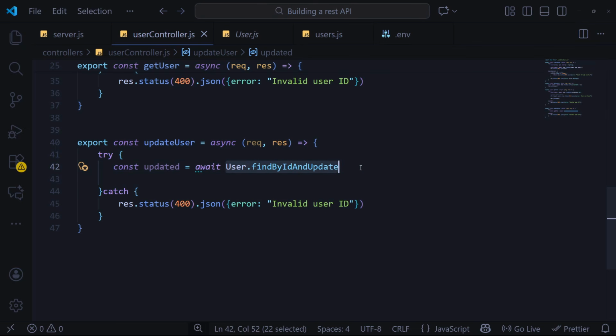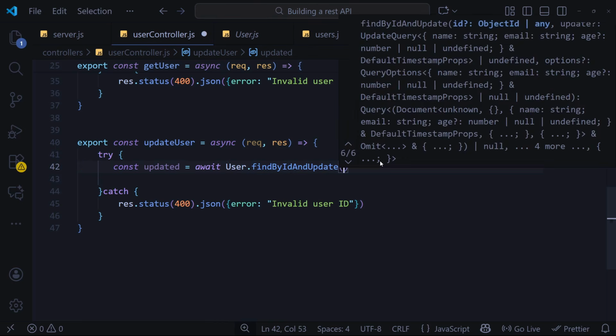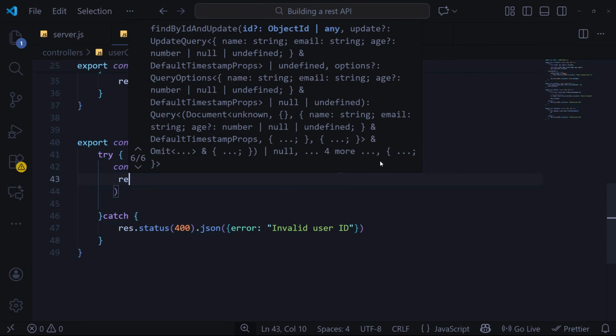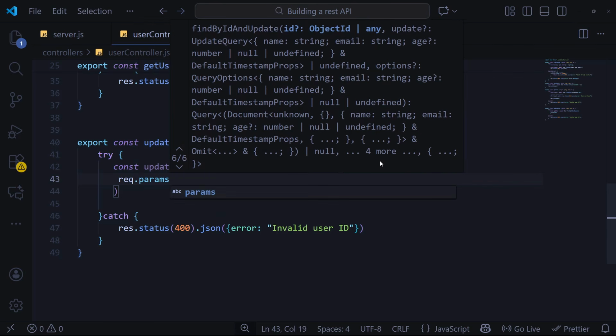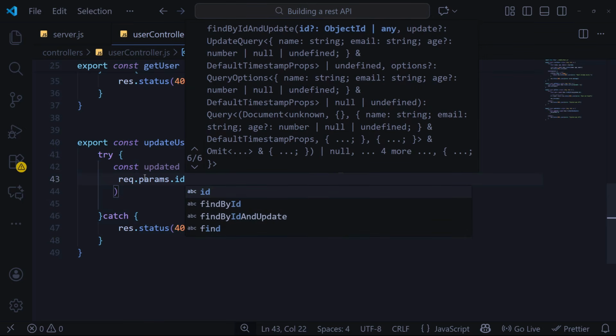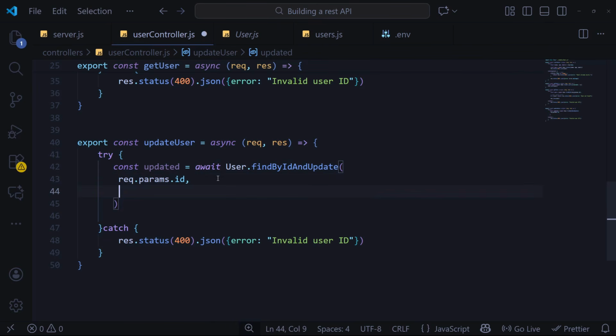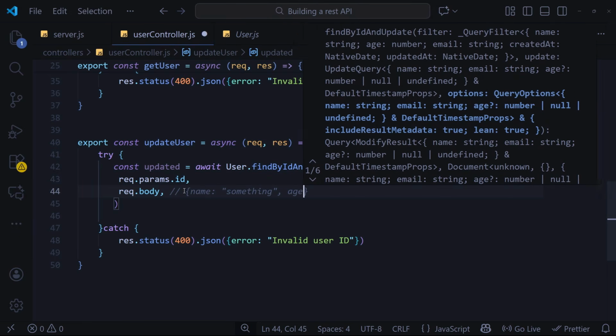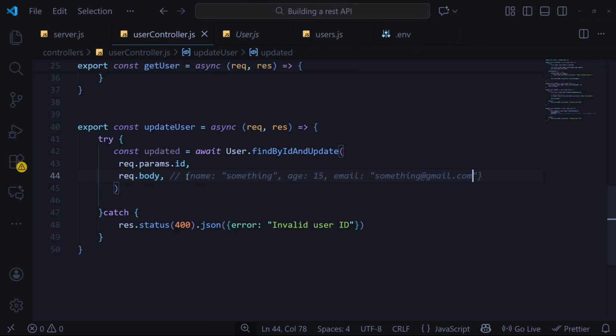This is a MongoDB query that you can run to update data in a MongoDB database, right? For that, we need to pass ID and the actual data. So in that case, I need to do request.params.id. This will get me the ID as I said before. Next is request.body. This will have some kind of data like this. We basically need all of the values to update that in our database.